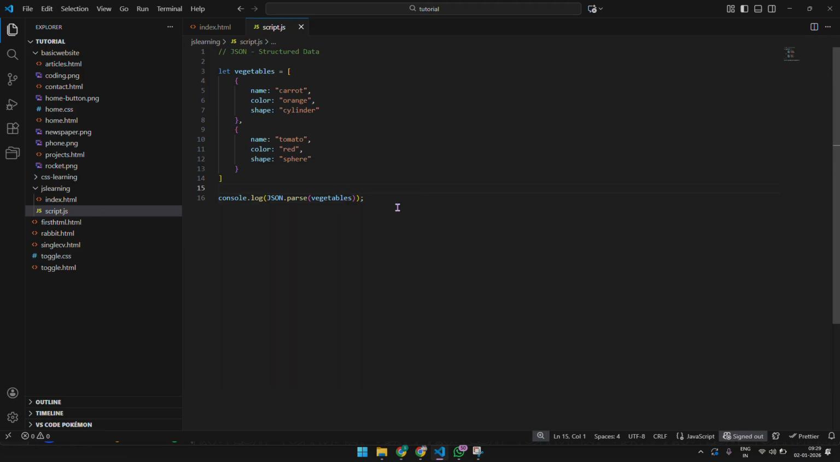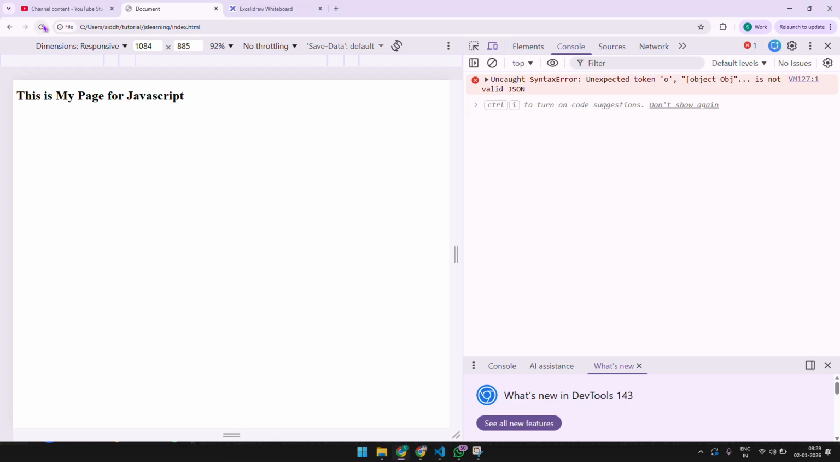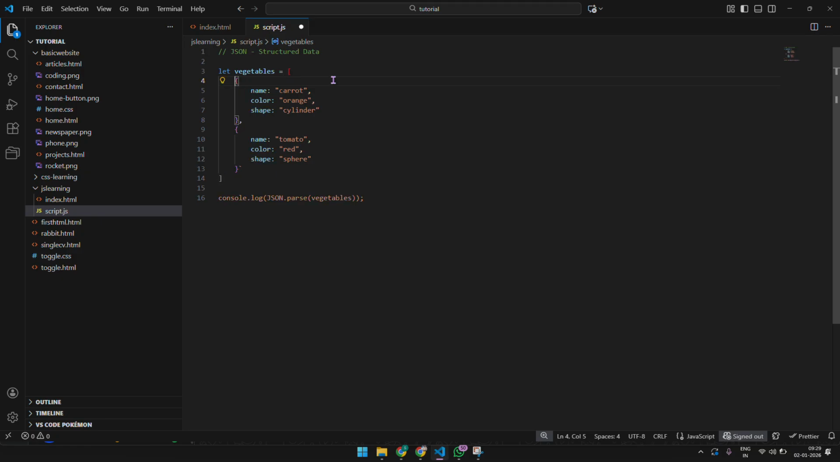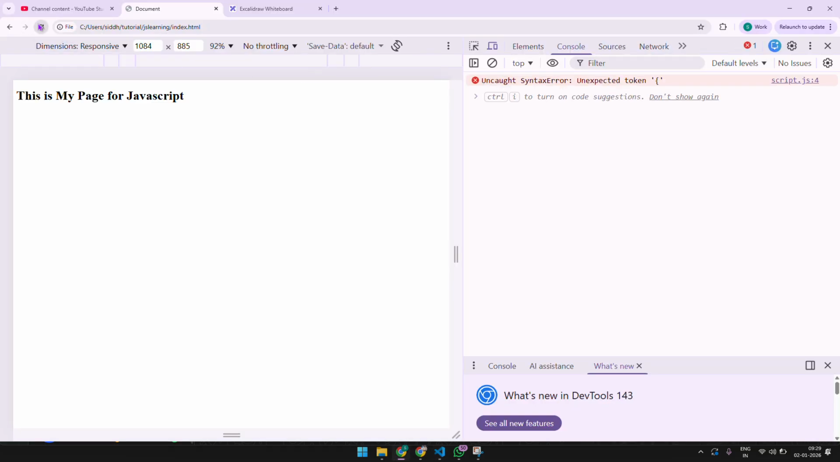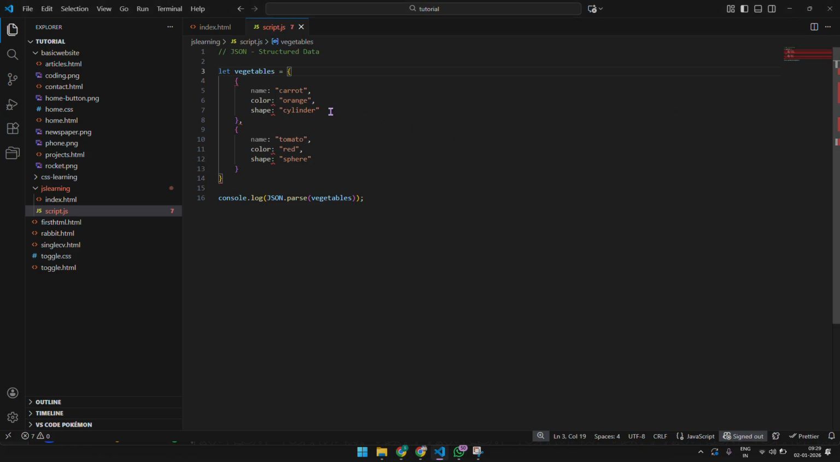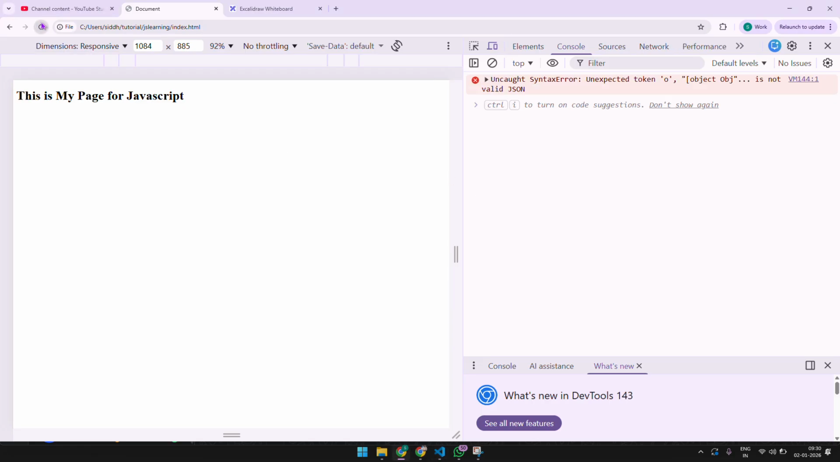So it's not valid JSON, but if I do this, backticks, no, okay. Is that because I have to add curly brackets here? Not sure, but I'll try it. Unexpected token, okay. Fine, it's not valid JSON.